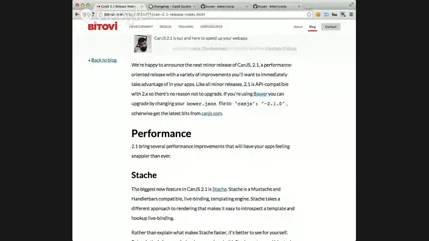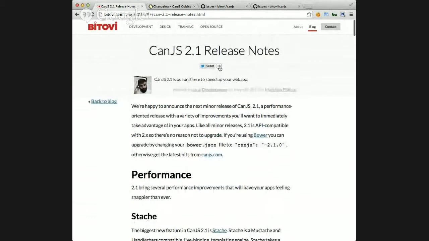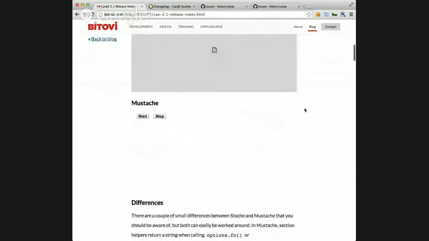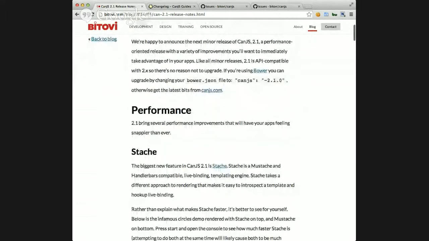So I'll start with the biggest news this week, which is the release of 2.1, which happened Monday. Let me share my screen here. There are a ton of improvements and additions to CanJS in 2.1, mostly performance-oriented. For a full list of those, we've got a release notes article posted on batovi.com. It goes through every single big feature that went out in 2.1.